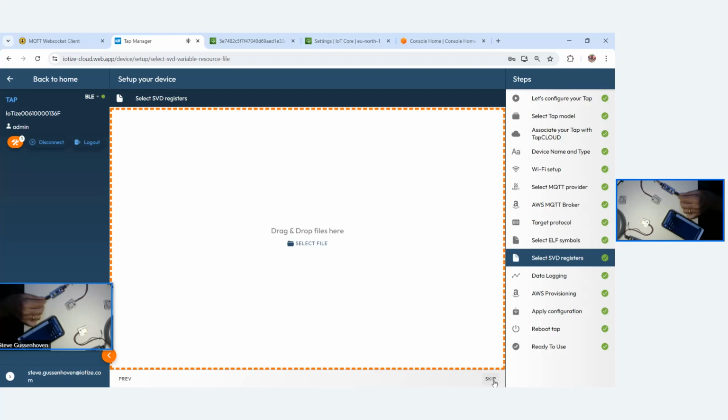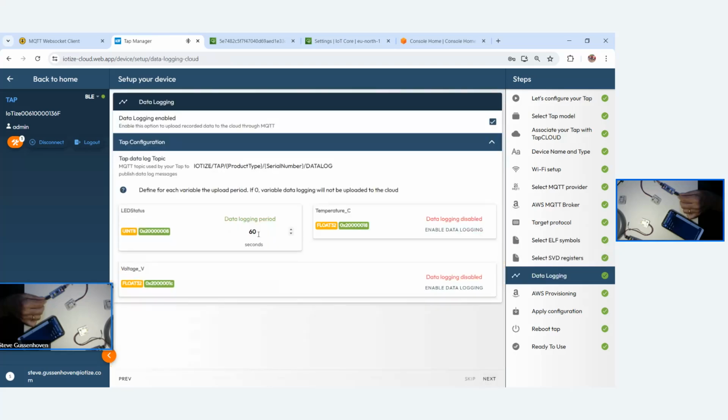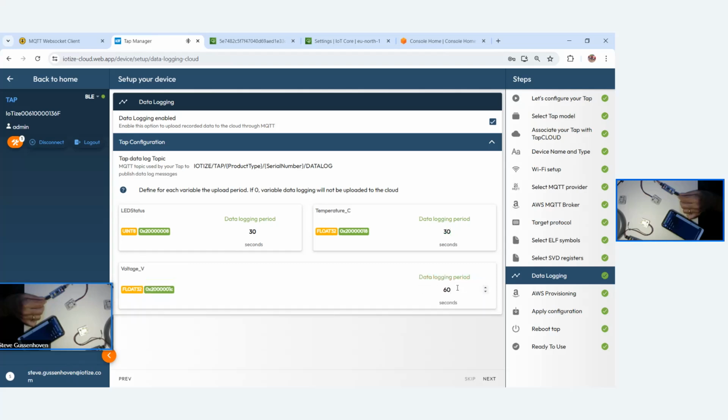We're going to skip the SVD registers. We're going to enable data logging. I'm going to do this every 30 seconds so that we can see some messages and some data in our system. Now you can set those as you wish, depending on your use case. You'll want to set your data logging to correspond to the interval in which you need to see data.